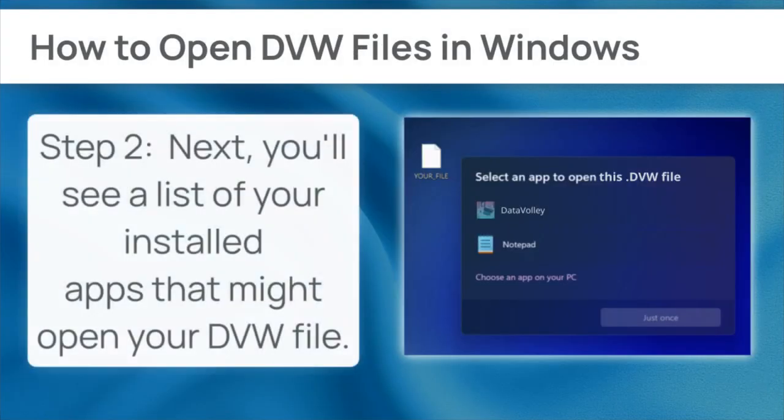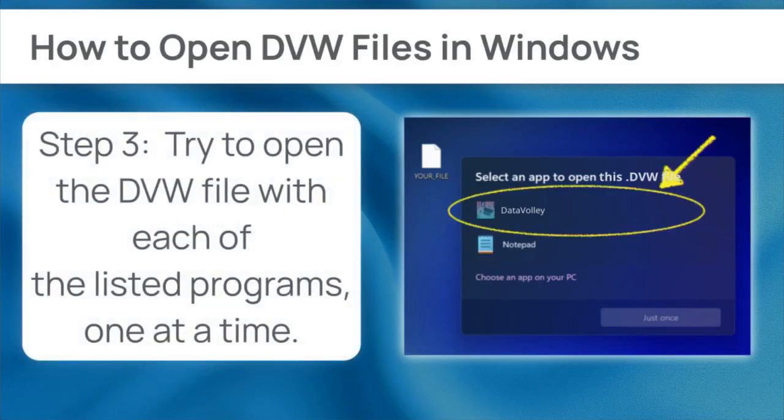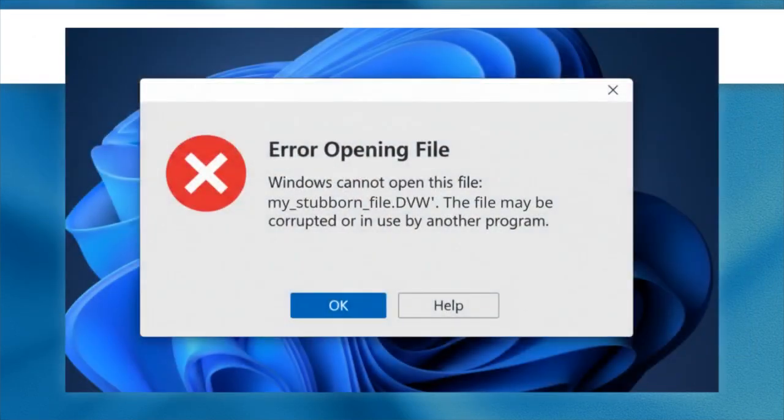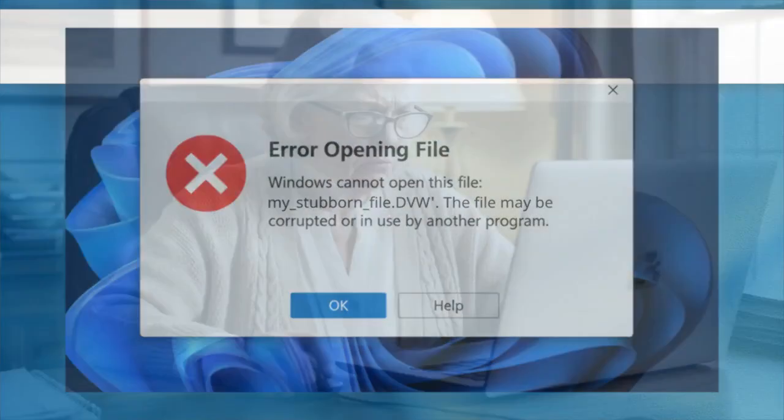Right-click the DVW file and select Open With. If DataVolley is on your system, try that first. If not, try another option immediately. A test is required. When a DVW file fails to open, it is usually for a basic reason. We're close to getting this fixed.